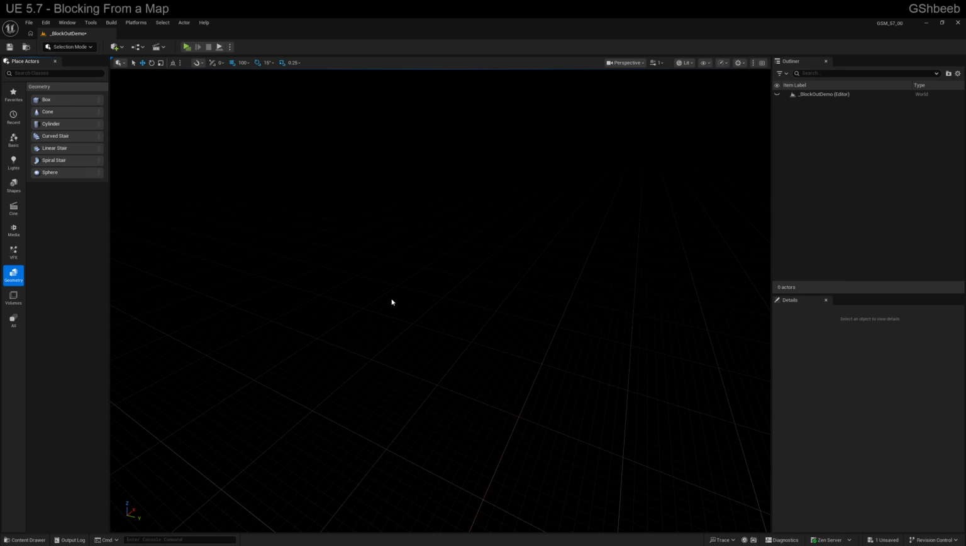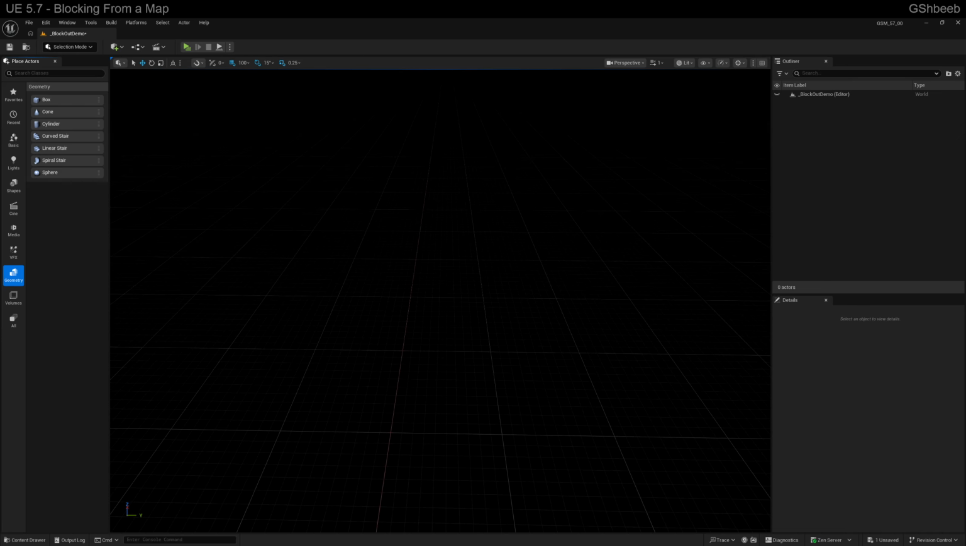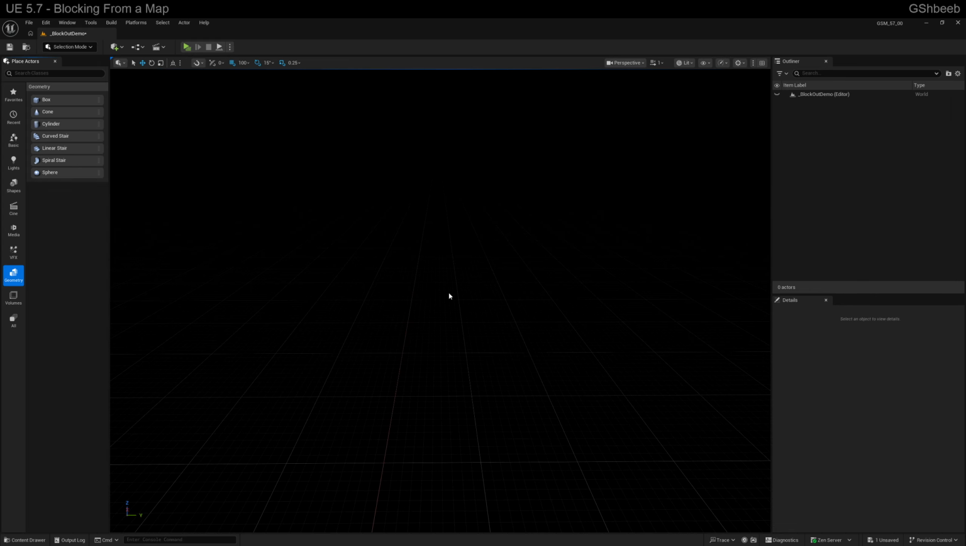Hey everybody, welcome back. Today we're going to look at making a 3D level from a 2D map. I'm inside of Unreal and I've created a blank level. I'm going to create some lights in here just to make it a little bit more friendly to navigate.